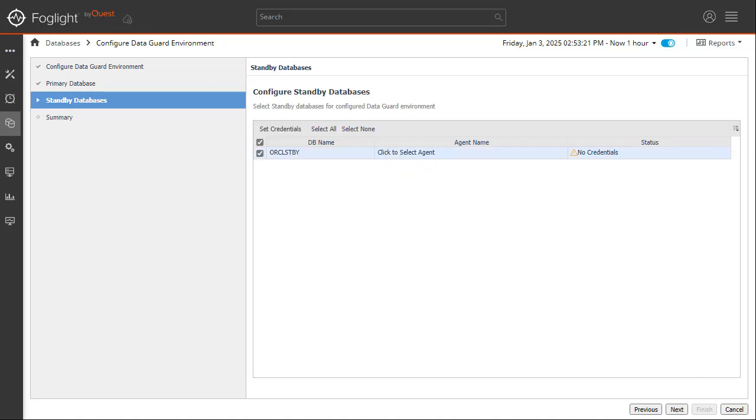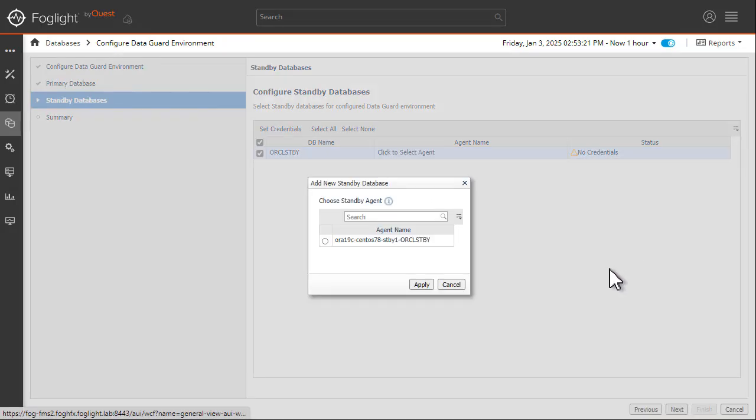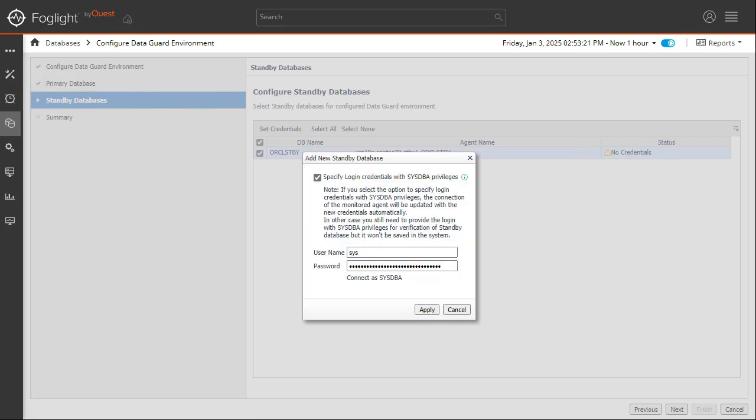On the next panel, to configure the standby databases, click Select the agent next to the database name. Choose the standby agent with the radio button and click Apply. Enable the checkbox to enter a user and password with sysdba privileges. Then click Apply.